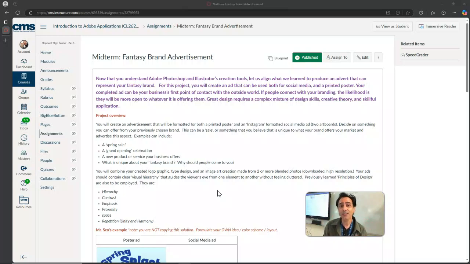In a nutshell, you are taking your fantasy brand that you had already made up in your mind and created a logo for, and you are going to create an advertising campaign. This campaign is comprised of one ad, formatted for two different applications. One is a printed ad, like a big poster. The other is optimized for social media. So it's one ad, but two different results. Let's take a look.